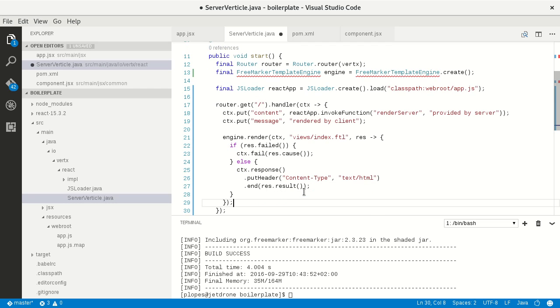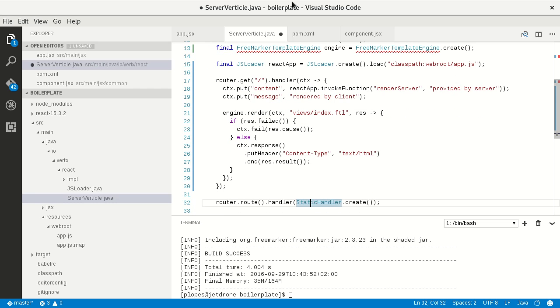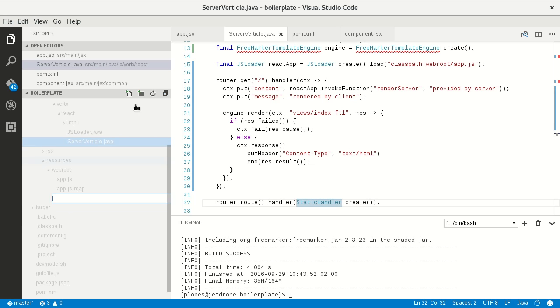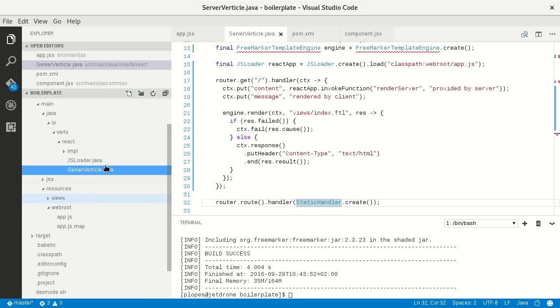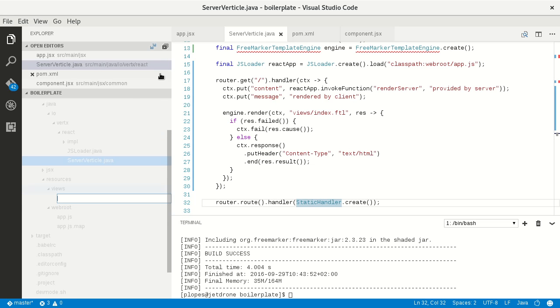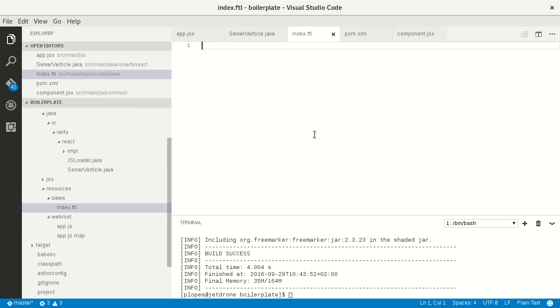And well, our application is done, because after that, if the request is not on slash, it will rely on whatever is on the file system on the default place, which is the web root. So let's create this view. So we go on resources, we create a new folder, views, and now we do new file, index.ftl, and this index.ftl would be some HTML.